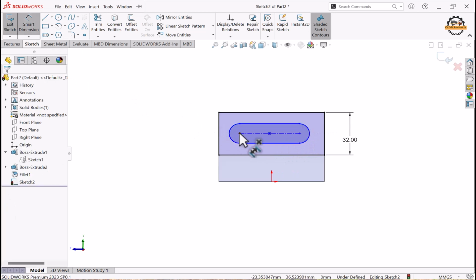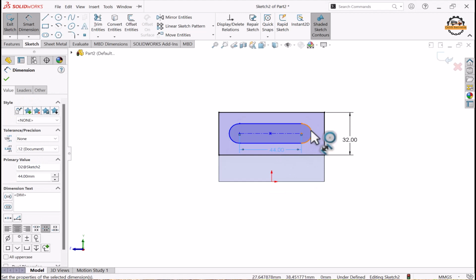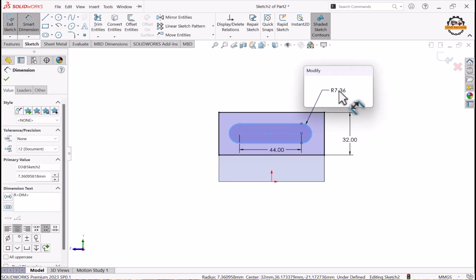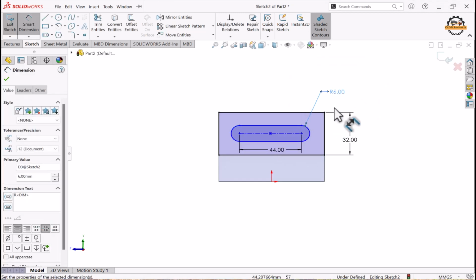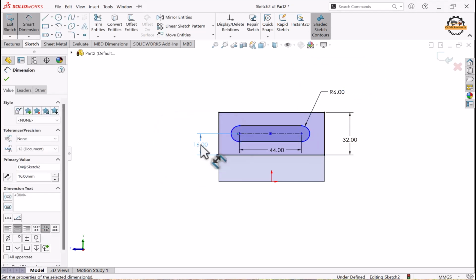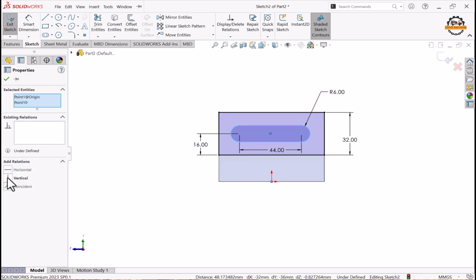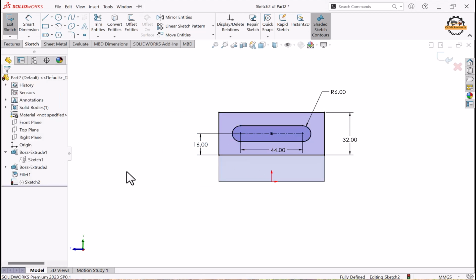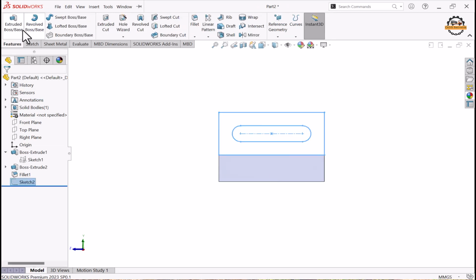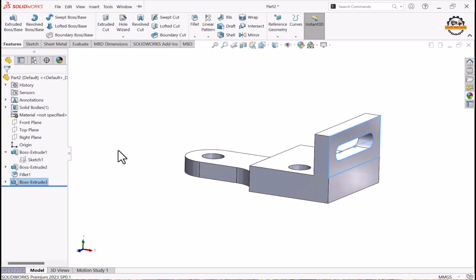We'll specify the size of the slot to be 44, 6 radius, and position from here, that is 16, and we'll maintain exactly at middle by defining the origin and the point to be vertical position, and exit. We'll make extrude. We'll define the direction opposite to that, total 12 distance, and OK.